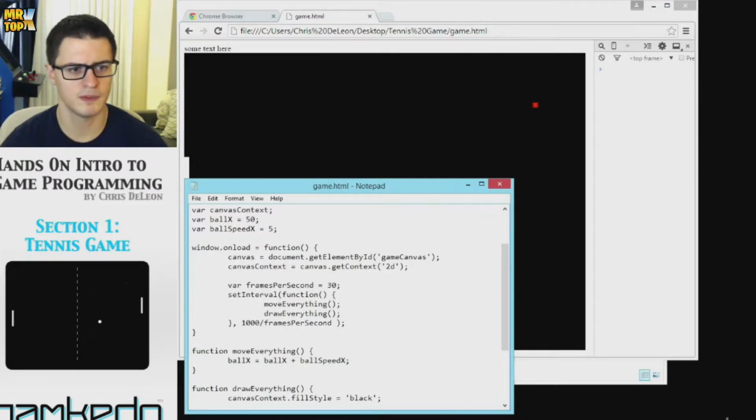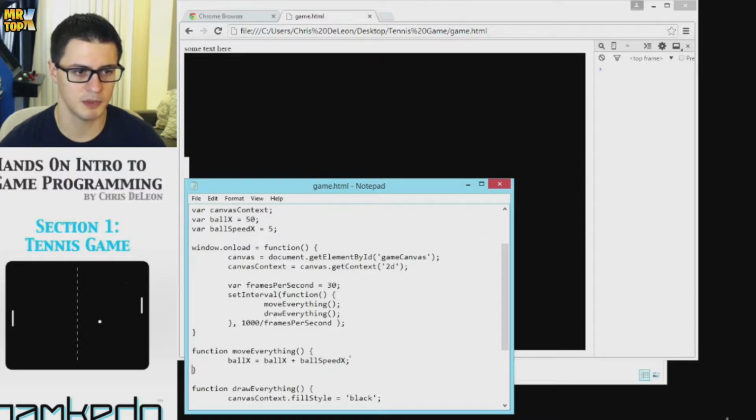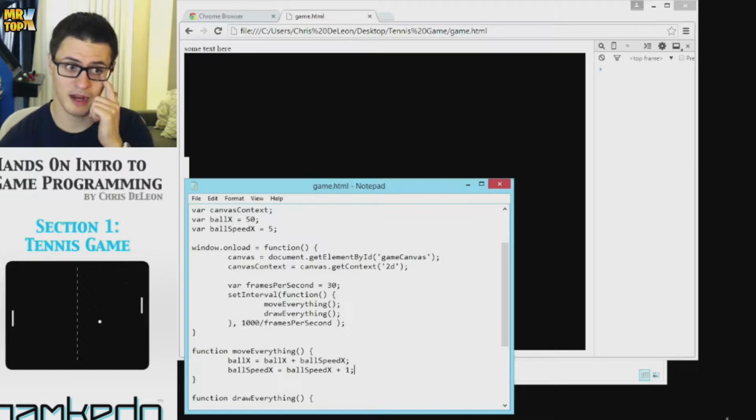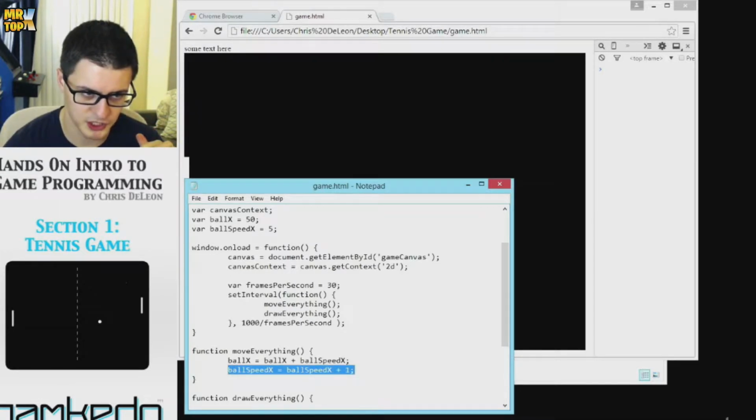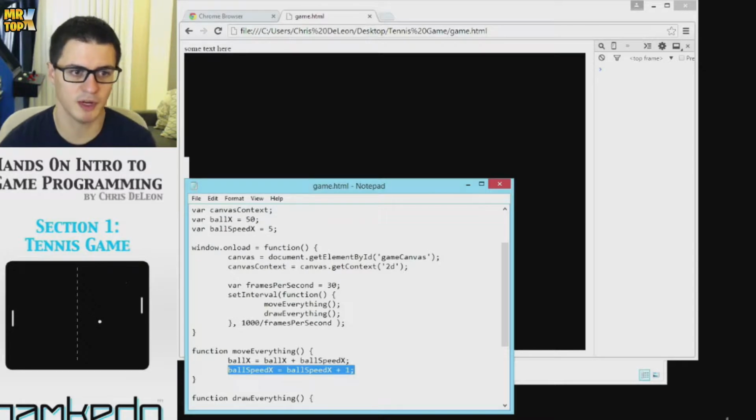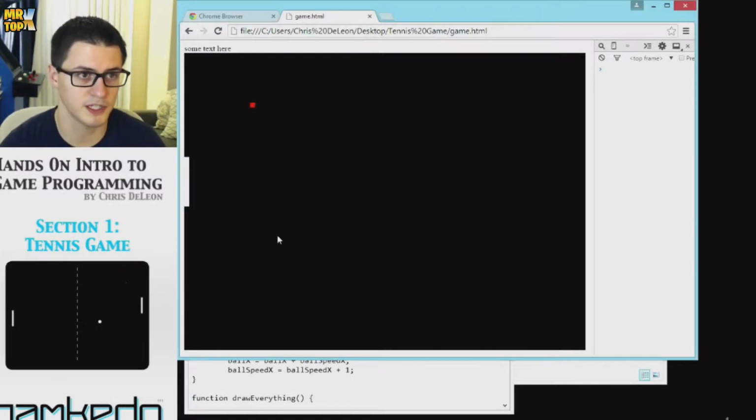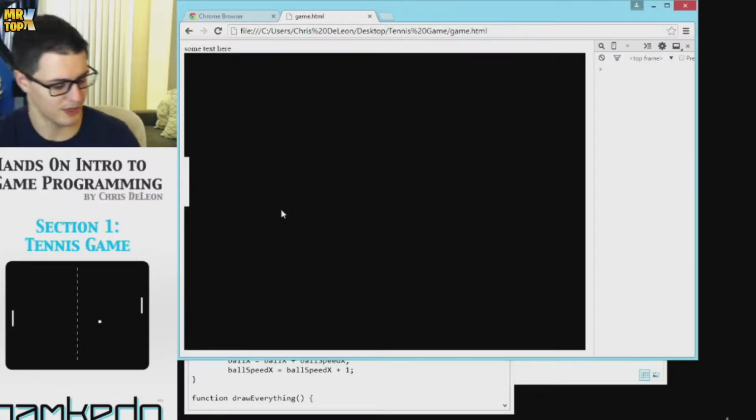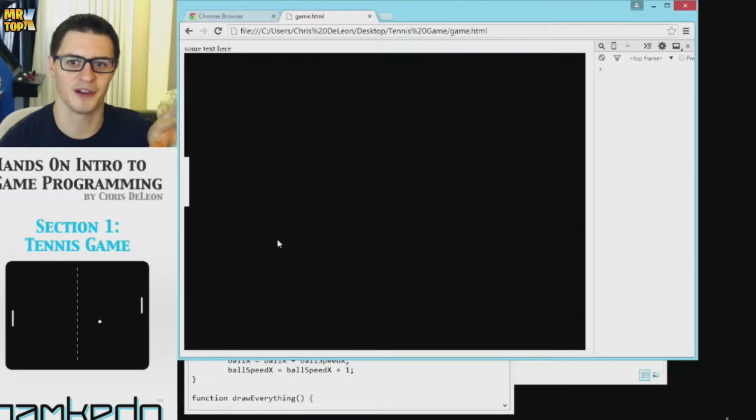But what if each frame, in addition to moving the ball to the right, I increased the ball speed? Ball speed equals ball speed plus 1. So now every frame, it'll increase by 1 the speed at which it's moving to the right. So this should cause it to accelerate. Let's see if it does. Save it, refresh, vroom. Right? Catch that? There it is.